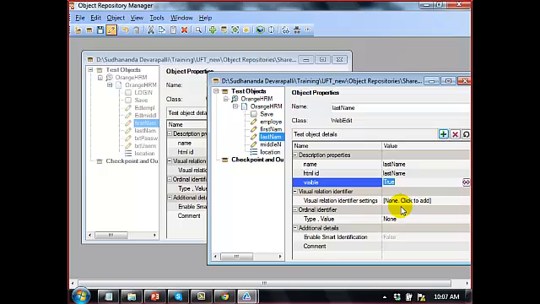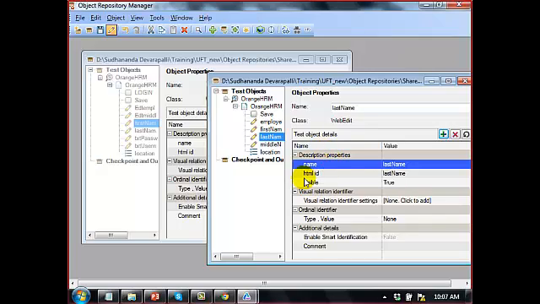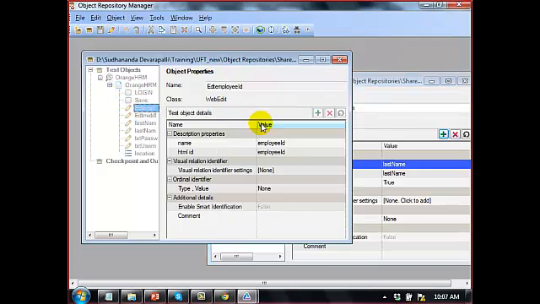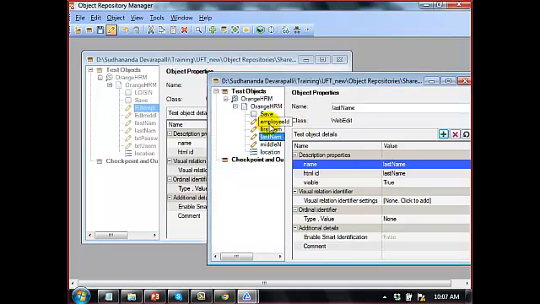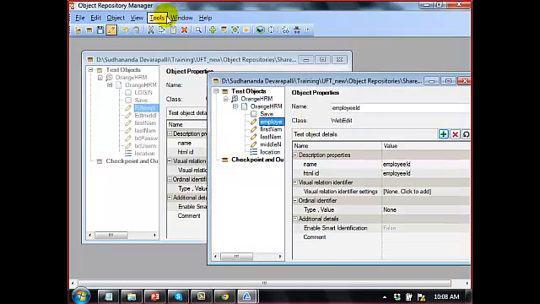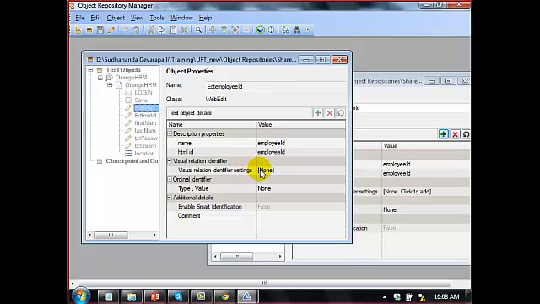I'll give visible as true. So I'm adding one extra property here. I'm adding one extra property. So this should be similar description. It has to give us that. Then another one is, okay, edit employee ID and employee ID. Obviously properties are same but different logical name.